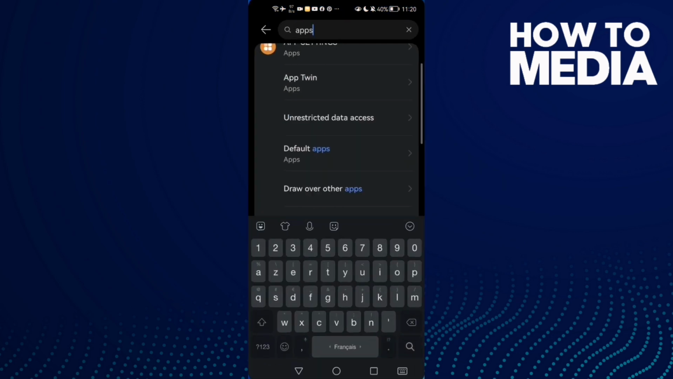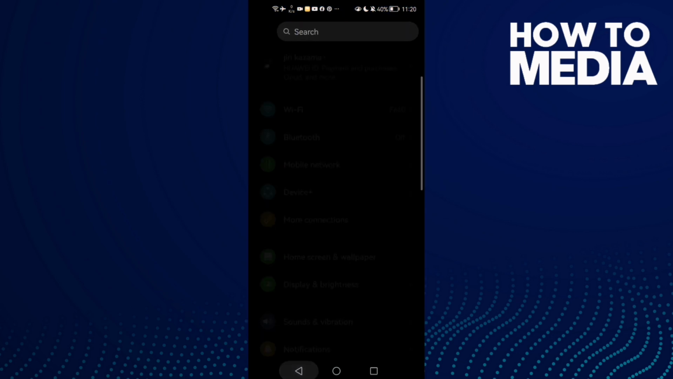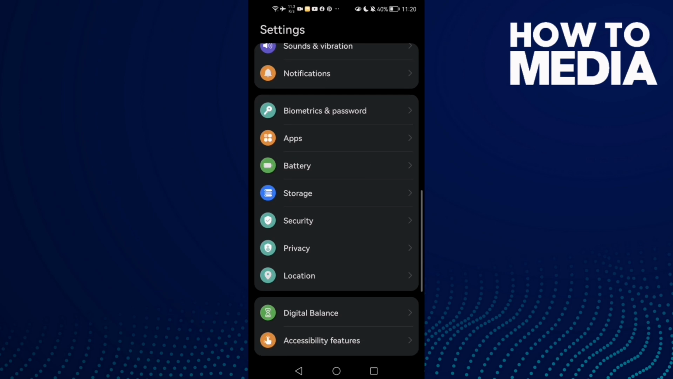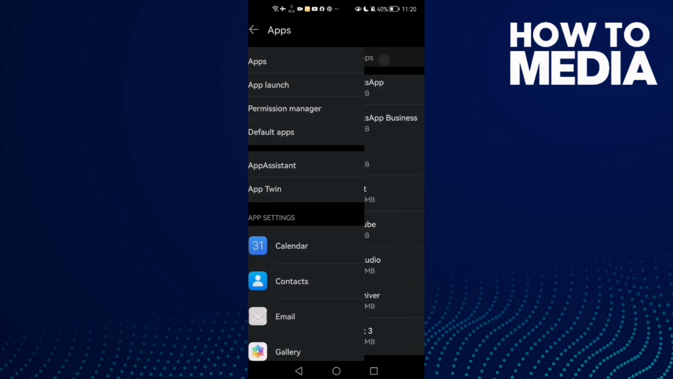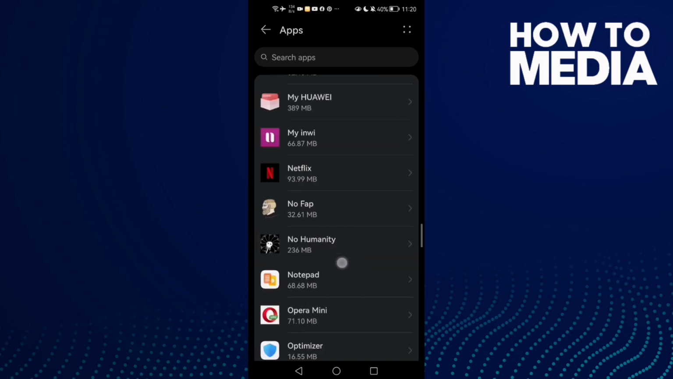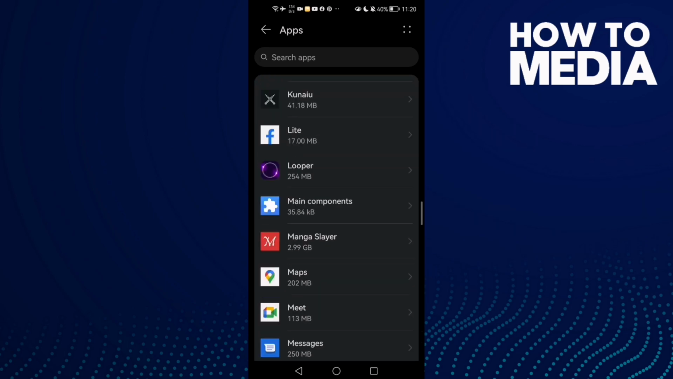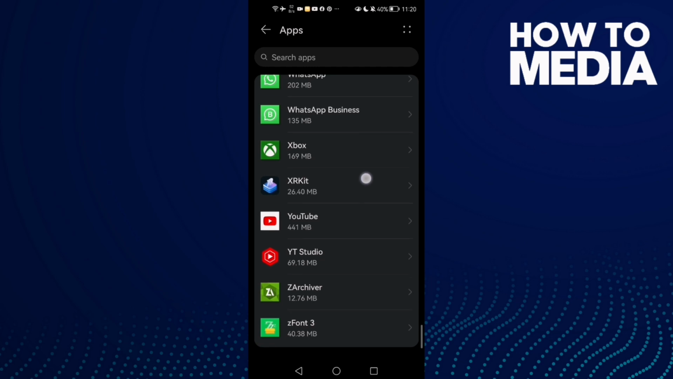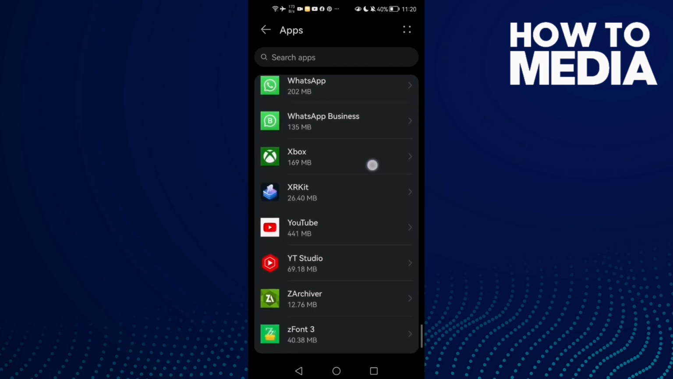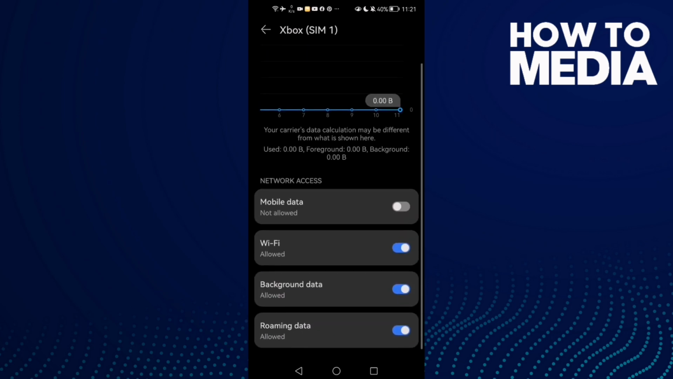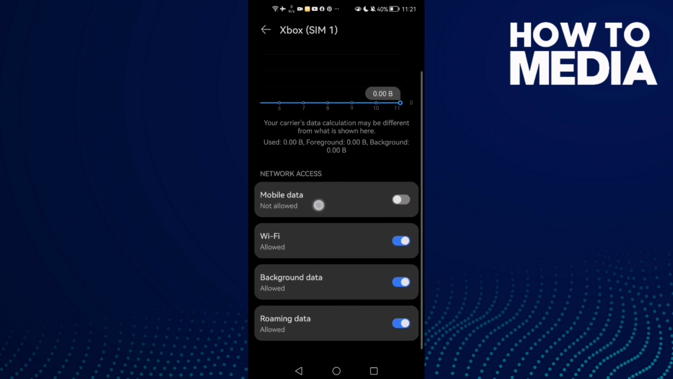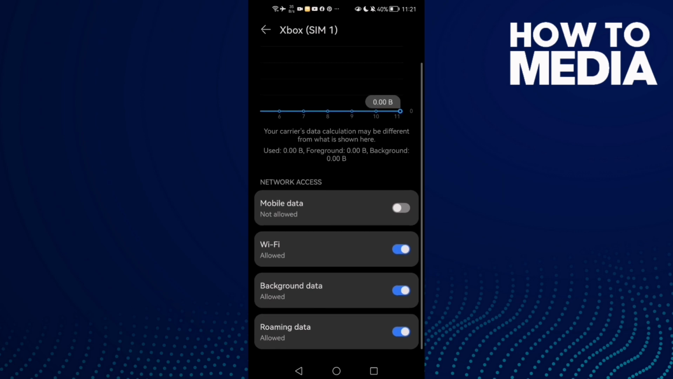First open settings and then scroll down until you find here apps, click on it, and now click apps again, and here just scroll all the way down until you find Xbox, click on it, and first just check data usage, check all of those. Maybe you will find mobile data like that, then just enable it.